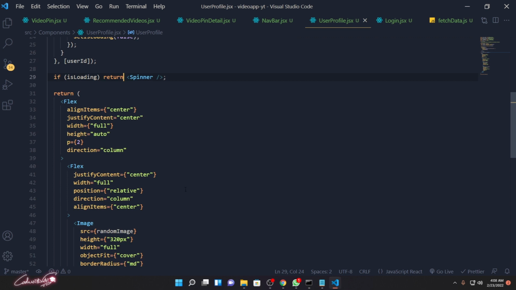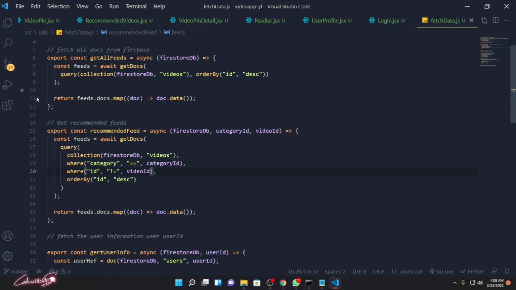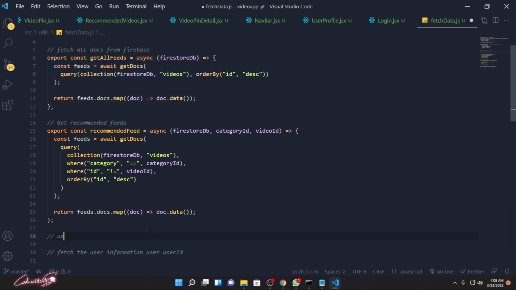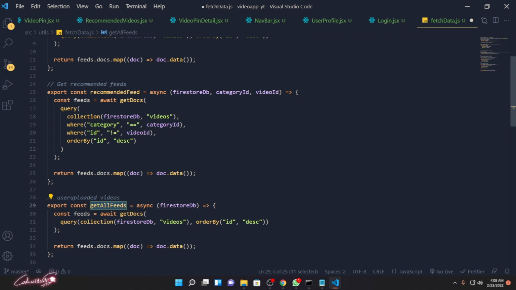Then what we need to do, we need to go back here, and after that image, we need to get all the feeds of our user stored videos. So let's go back and get all the user created videos. That's what we are going to do now. So let's go back to the fetch data. So getAllFeeds, copy this, and right after here, userUploadedVideos, and paste it. And what we are going to do, we are going to write only one where condition over here.